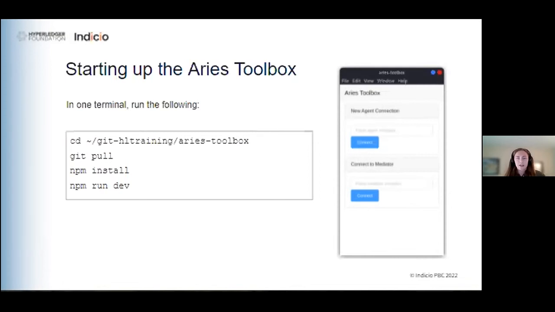In one terminal, navigate to the Aries Toolbox directory within the Git HL training directory. Run a git pull to make sure that you've gotten all recent changes into your local repository. Then run an npm install to install all necessary dependencies, and then an npm run dev, which should start up the toolbox, and it should show up in its own window as shown here on the right.